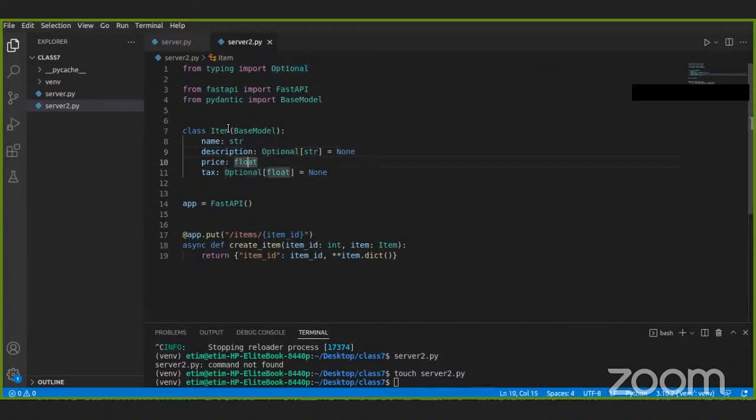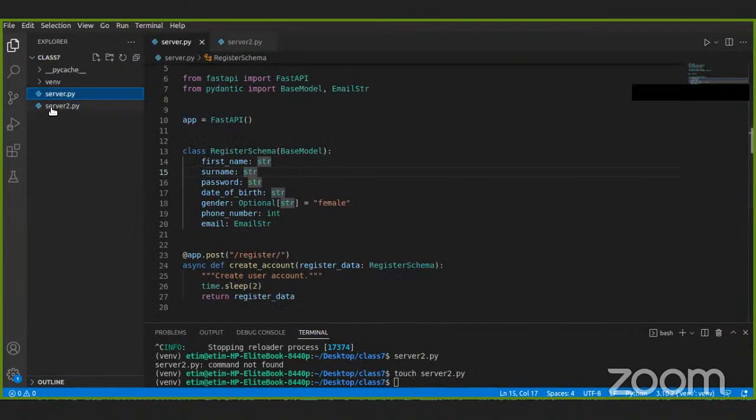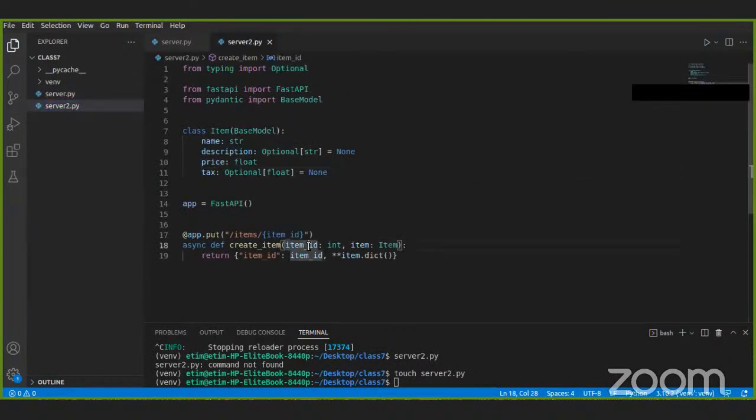Then we have price, which is a float. So a float is basically something like 7 point something, any number that involves a point. Right? That is what we call a float in Python. Then we also have tax, which is an optional float that defaults to None.